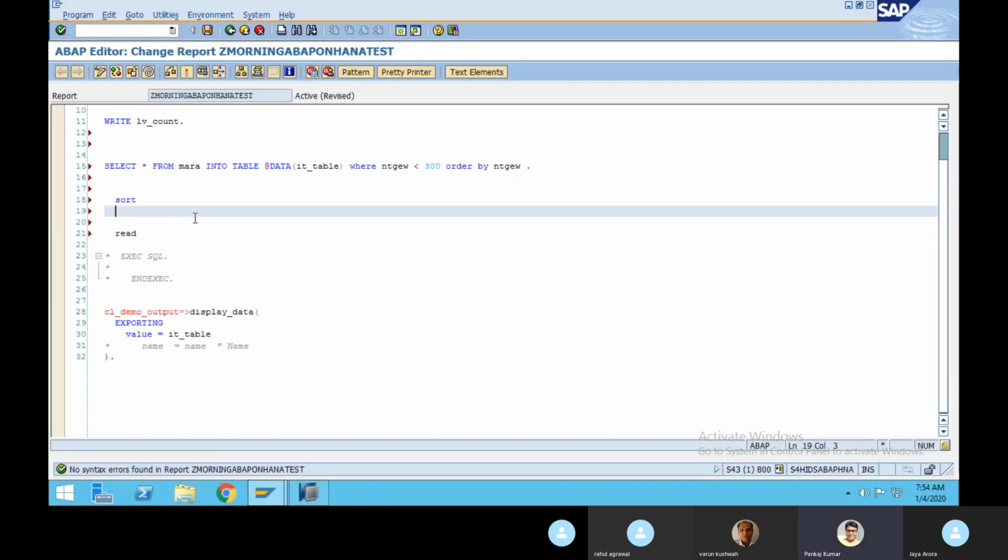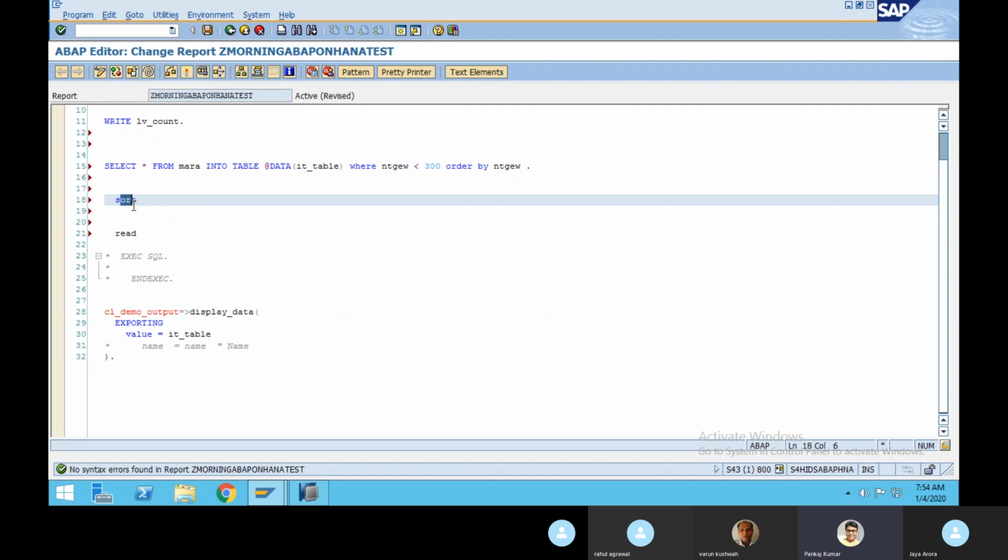Network issue is there. Yeah, fine. Now it's working fine. Some network issue was there.